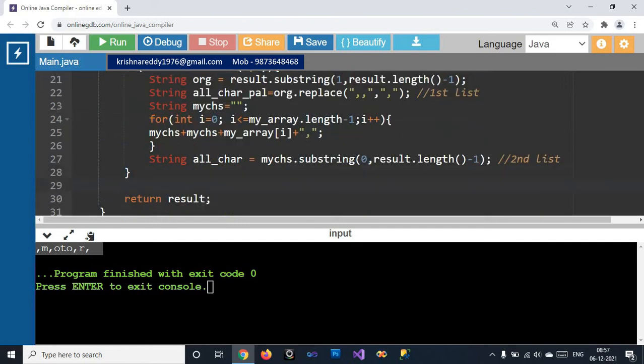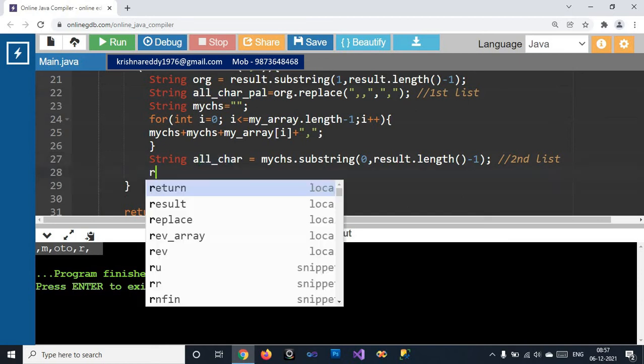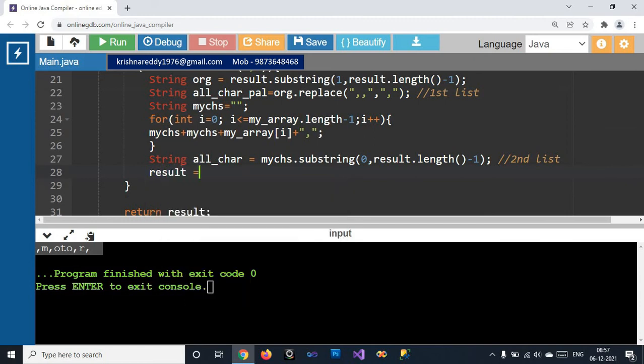Okay, now we return both lists: list 1, all characters palindrome is combined, and list 2, all the characters separated by commas. So result equal to this one plus this one, list 2. Here we differentiate two lists, we just put angle brackets.